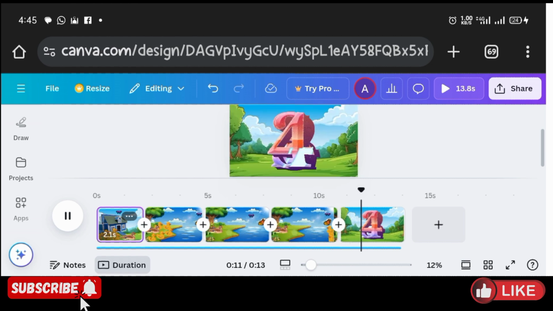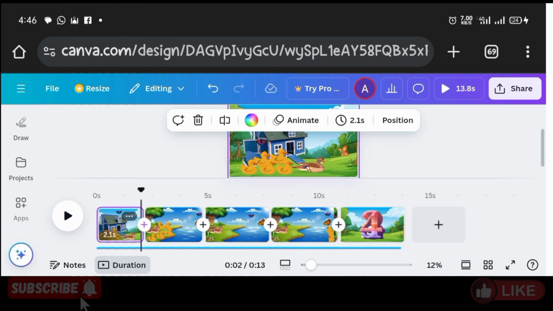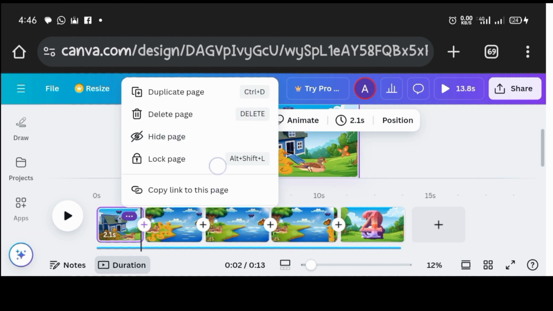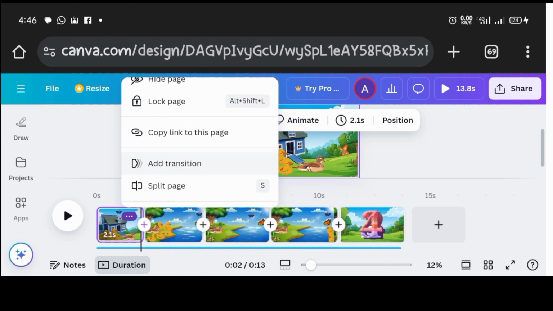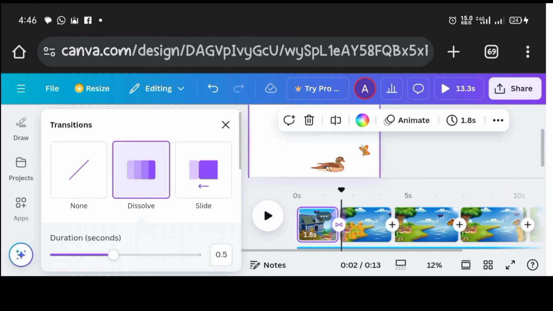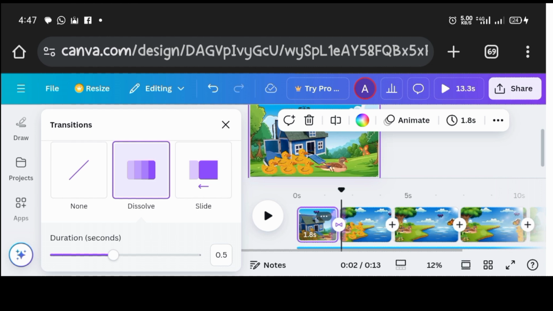You can add the transition in 2 ways. It's either you click on the plus sign we're having in between the clips, or you click on the 3 dotted line we're having in the clips. Click on it. Then you scroll up to look for add transition. Click on it. Then I will choose the dissolve. I'm okay with the duration this way.